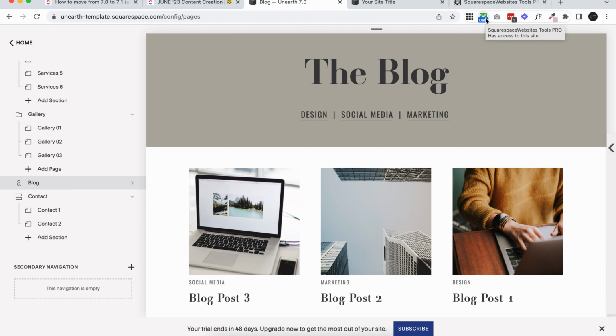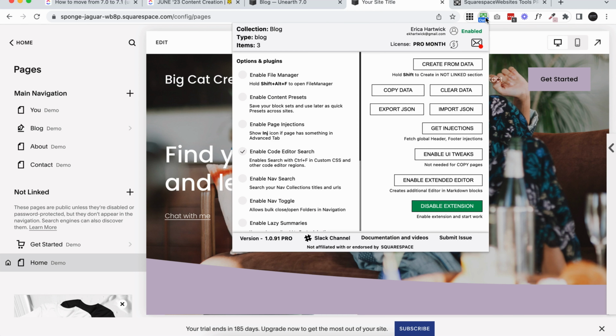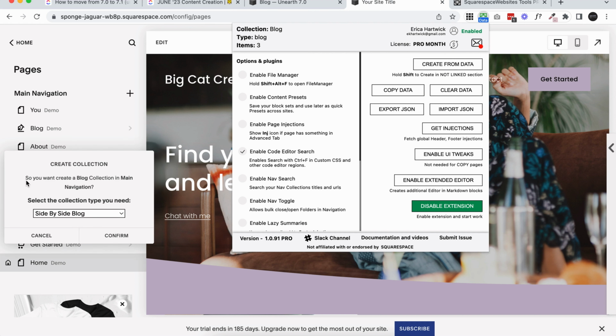And now basically you can see your little extension says data up here. And that basically means that it's holding on to that blog data. And we can come over to our new site, click up into the extension, and then click Create from Data. And then it will say here, so you want to create a blog collection in the main navigation? Sure. Select the collection type you need.